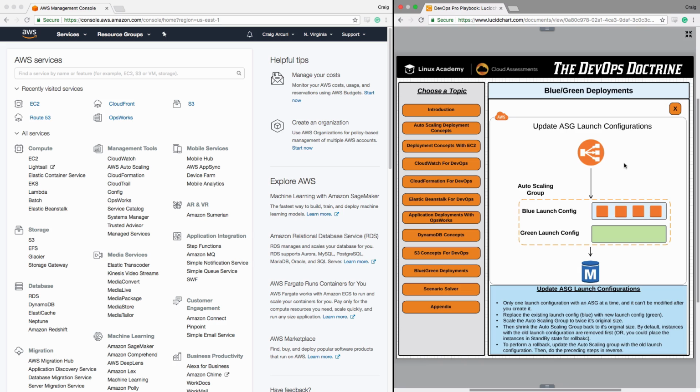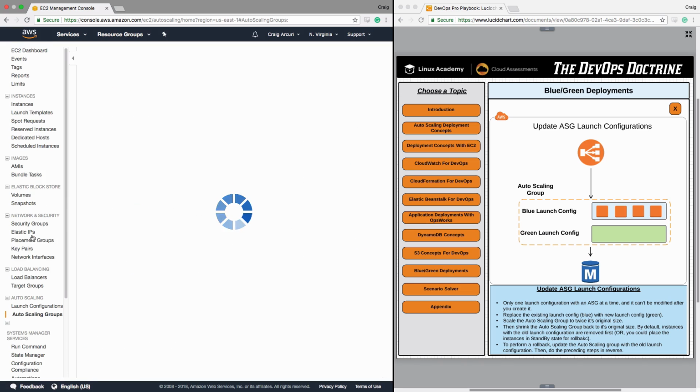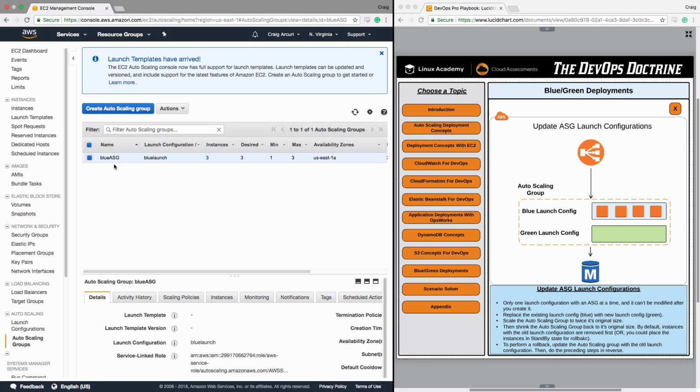All right, so again, for whatever reason, Route 53 is not in the picture here. We're not going to use it to route our traffic. So this is a very similar case to the last case. Let's go into EC2, and let's go into auto-scaling groups. All right, and we have an auto-scaling group with 3 instances.